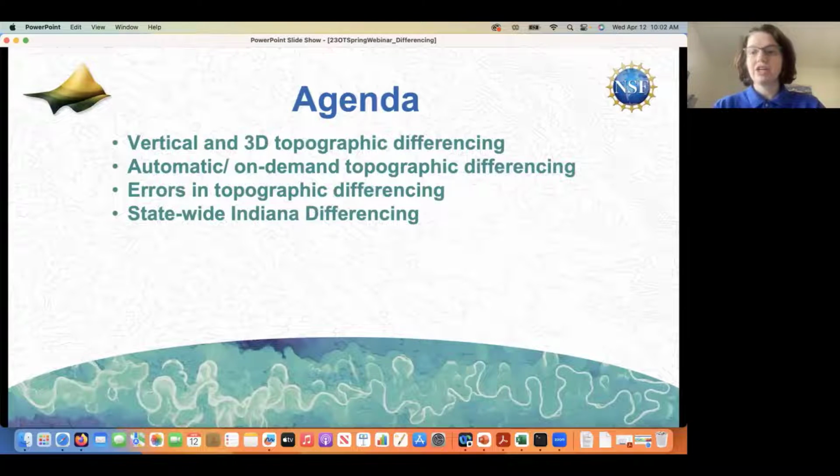So here's the agenda for today's presentation. I'll begin with an introduction and background material to vertical and 3D topographic differencing. I'll then discuss an automatic, what we call on-demand, topographic differencing tool in OpenTopography. And then I'll discuss some errors that are important to be aware of when you are analyzing the topographic differencing results. And then I'll discuss our recent project conducting statewide topographic differencing for the full state of Indiana.